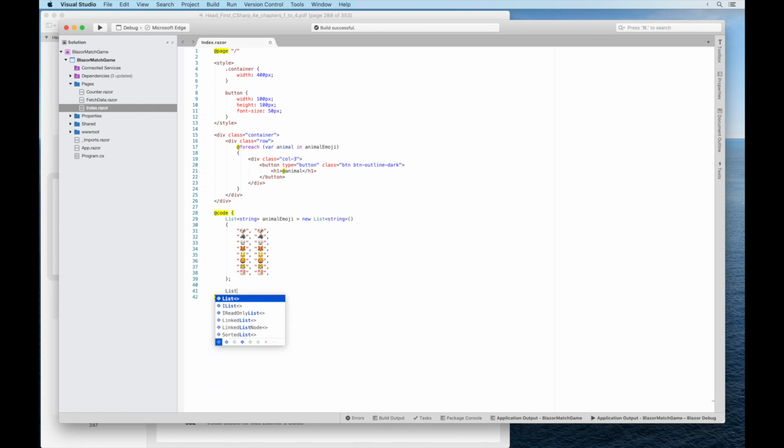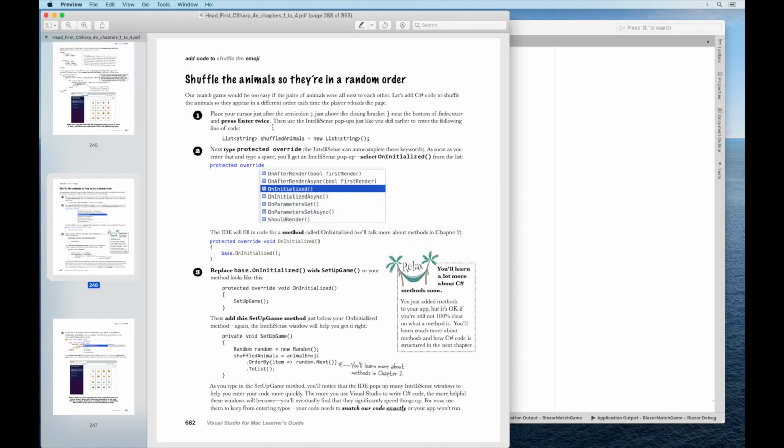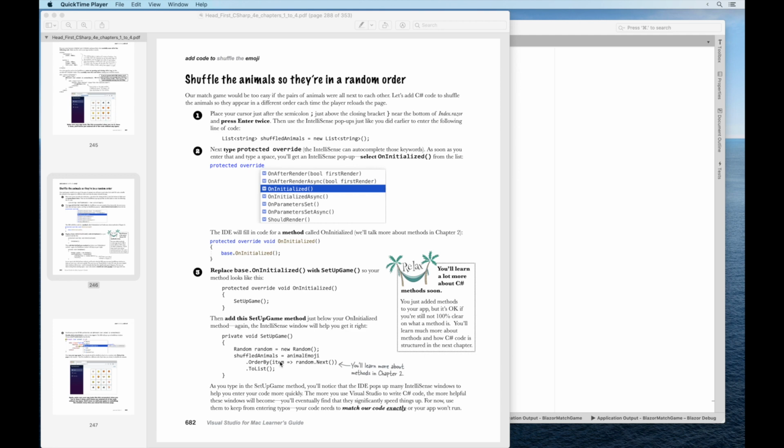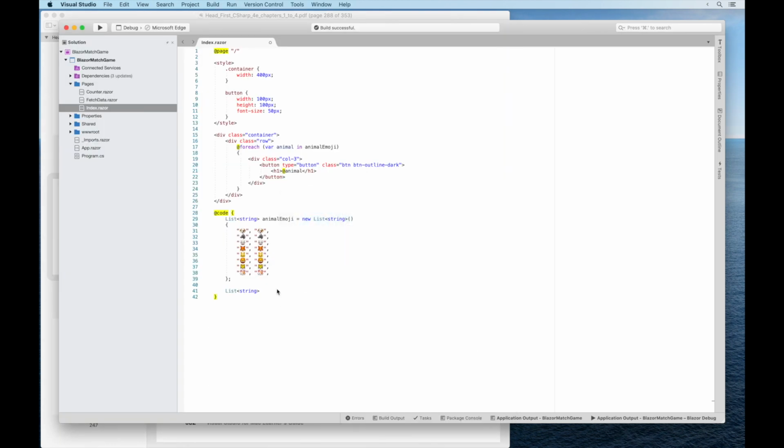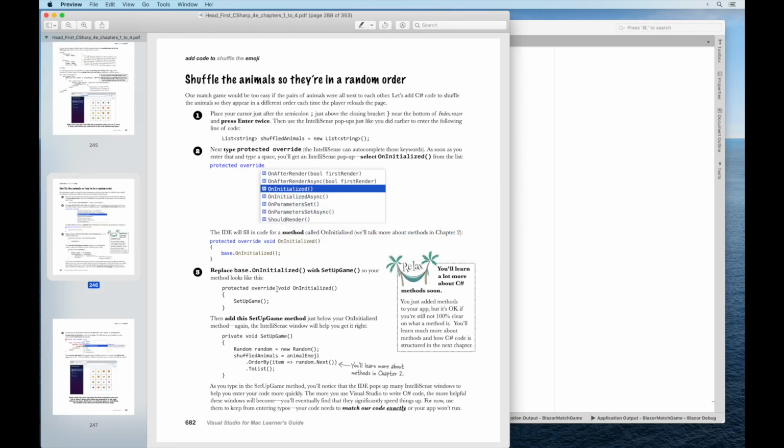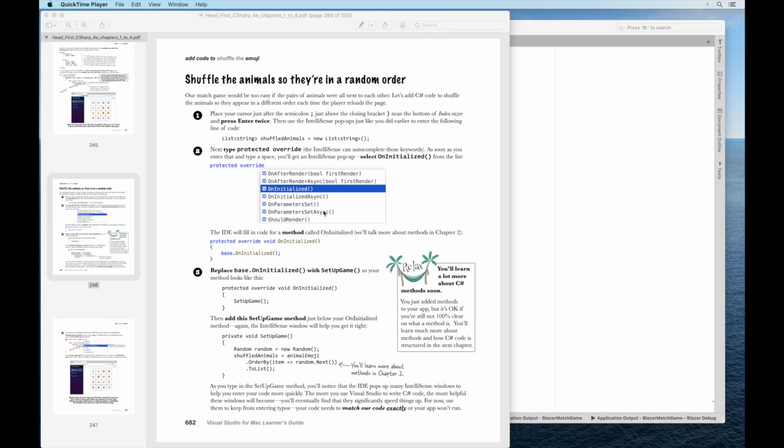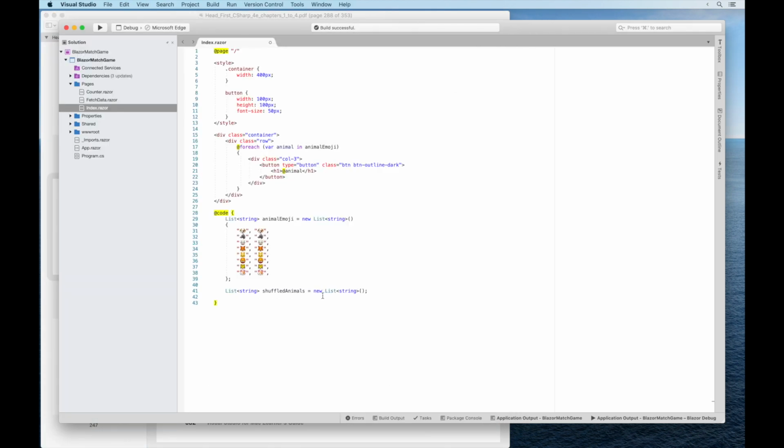First, place your cursor just after the semicolon above the closing bracket near the bottom of the index.razor file and press enter twice. You're going to enter a line of code just like you did before. And you'll follow the instructions in the book to carefully add more lines of code. You're going to add a method called SetUpGame, and you'll learn a lot more about what methods are and how they work in Chapter 2.